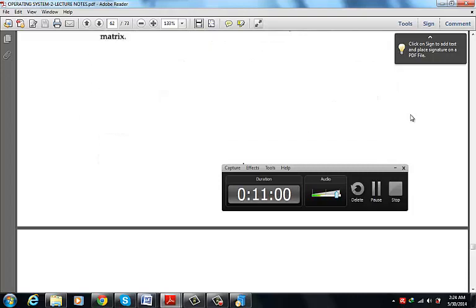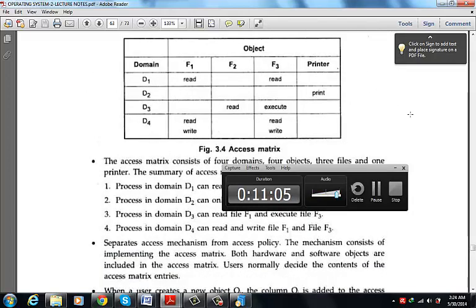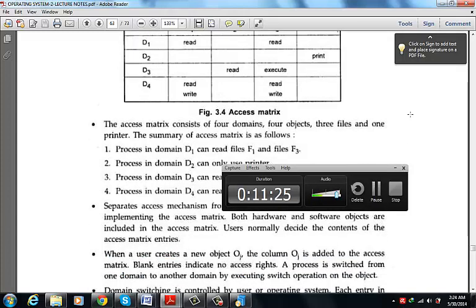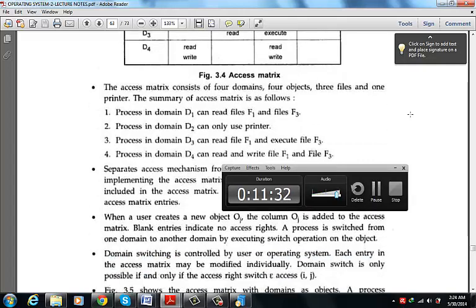I will show you with the help of the diagram. For example, this is your domain. Domain D1, what is the function? Read operation. In domain 2, no function 2, function 3 is your read. This read, execute, these are your access rights. And this is the matrix. In different domains, for different objects, this shows which kind of access applies. For example, the process in domain D1 can read files F1 and F3. The process in domain 2 can only use the printer. The process in domain 3 can read file F1 and execute file 3.